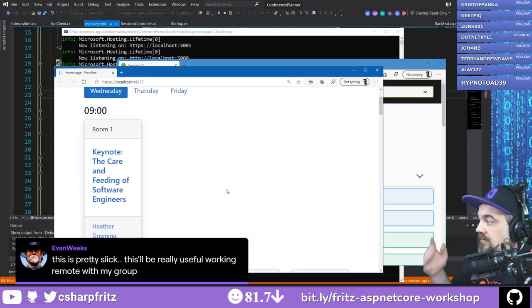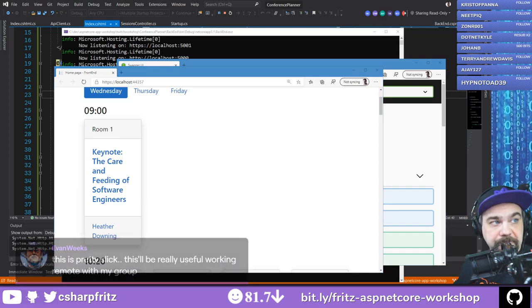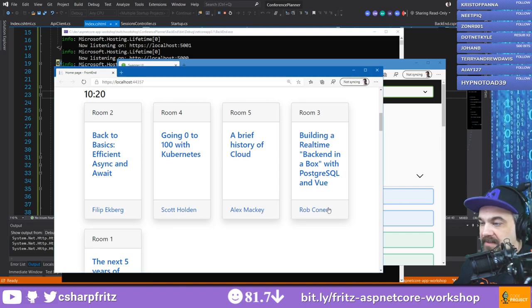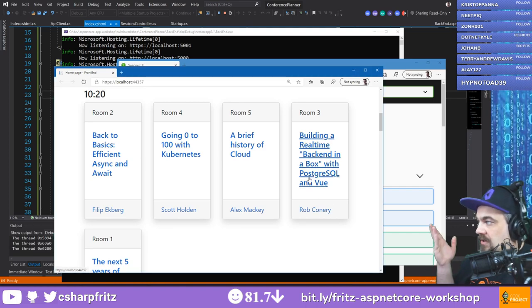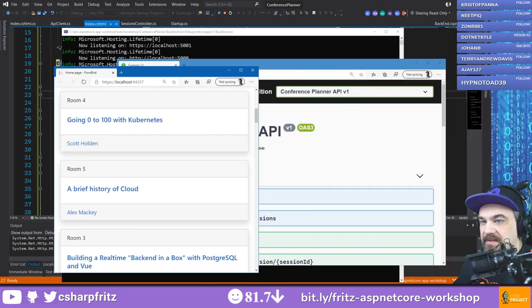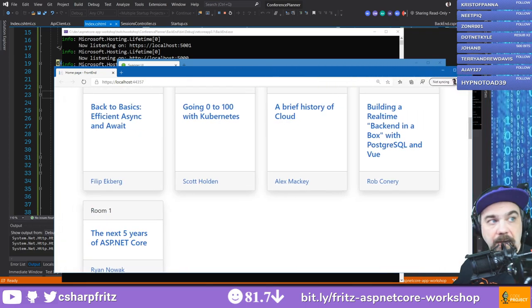So now I get cards being output here for this. And now I can see a nice looking set of cards here for each one of the sessions in the event. And it wraps nicely because it's Bootstrap. Very cool.